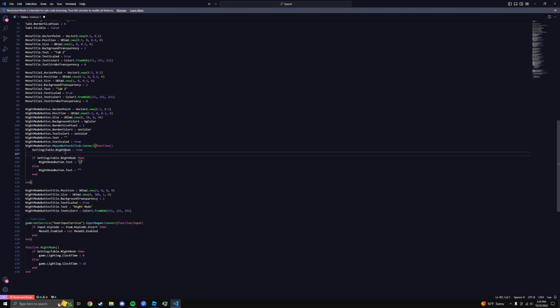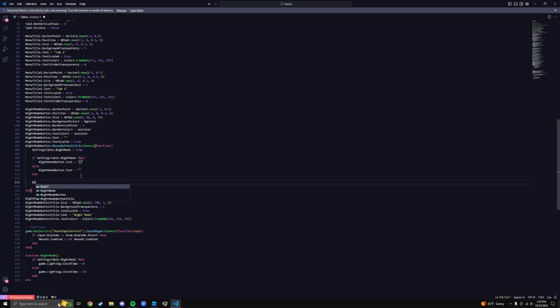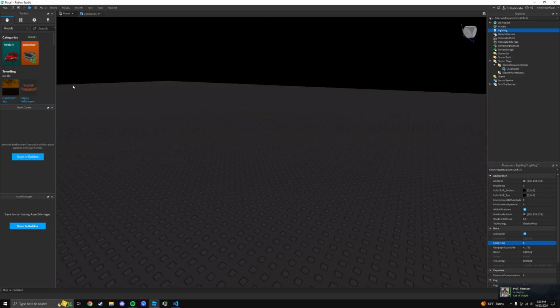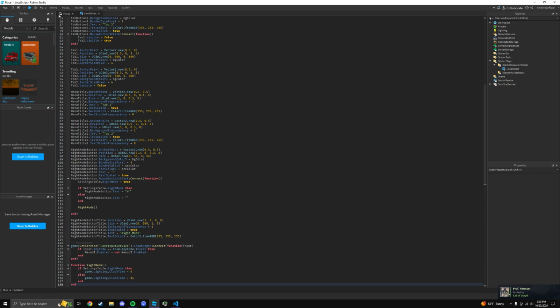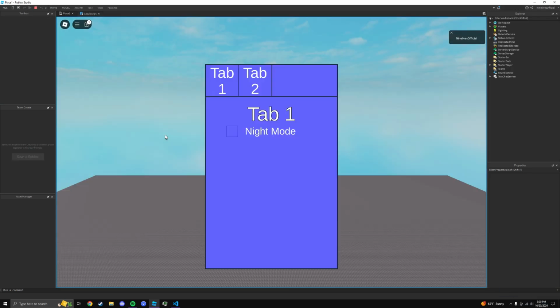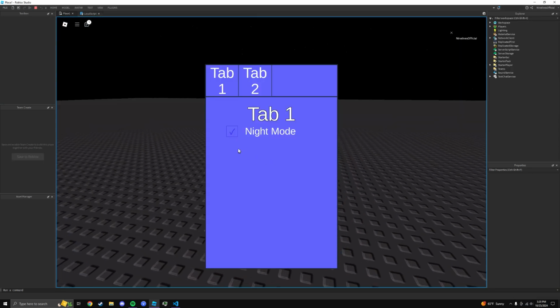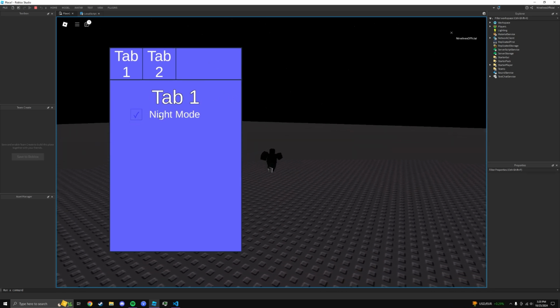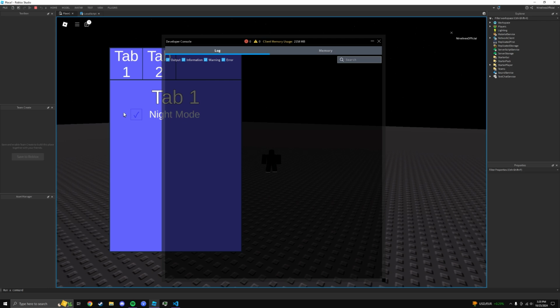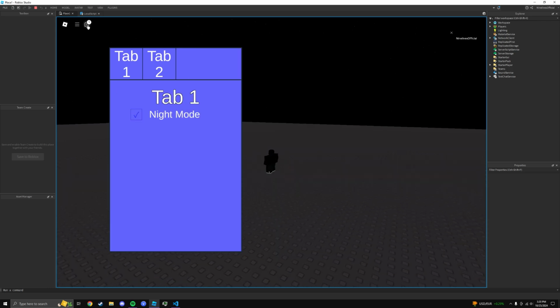So we've set it, changed our text, and then the last thing we're going to do is call the night mode function. So night mode, just like that. And let's go ahead and give this a test. So by default, the clock time should be 14. And then when we play the game, if we click on night mode, as you can see, we get a little check mark in the box. Everything turns to night. And if we click it again, we run into an error that just breaks the game completely.